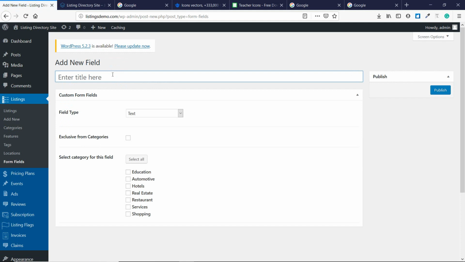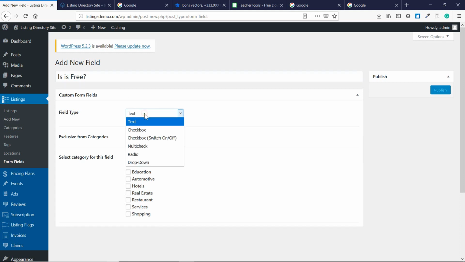I'll go to form fields again, and then I'll click on add new field. And now I'll add here, is it free? So this is basically the question, and then I'll select a checkbox, which is basically a switch, on or off, or you can say yes or no. You can select all of these options as well, but since this is just a short video, I'm going to show you just one more because I've already shown you text. Now I'm going to show you a switch.